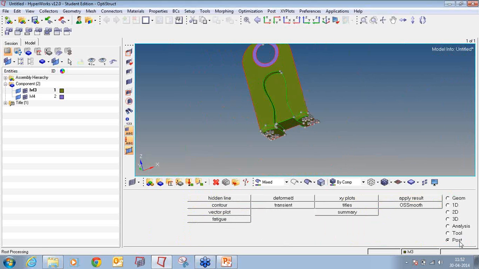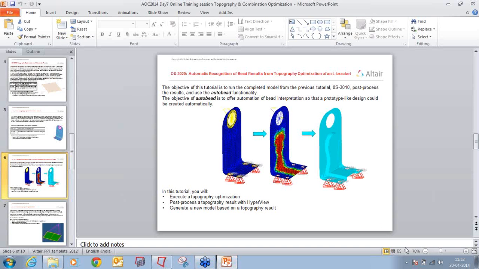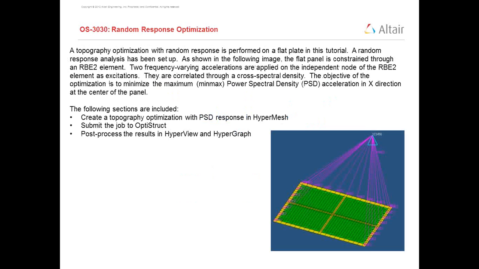So in this way I have ended with this tutorial. I will click new. We'll move to the next tutorial, that is random response optimization.